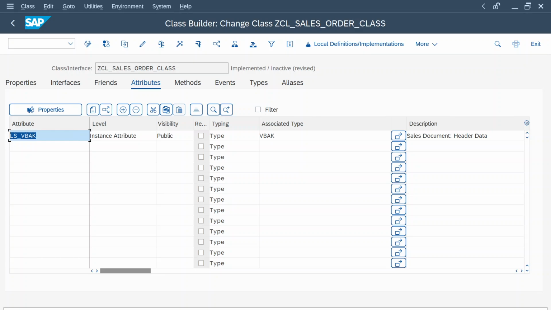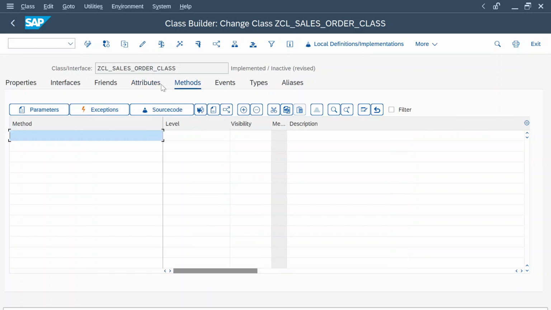Need to create a table type. Need to use a table type here. Okay, if you use a data element, it acts as a work variable like object. So attribute data can be shared within all the methods of the class. Next, go to methods. Here we define the methods and implement the methods.